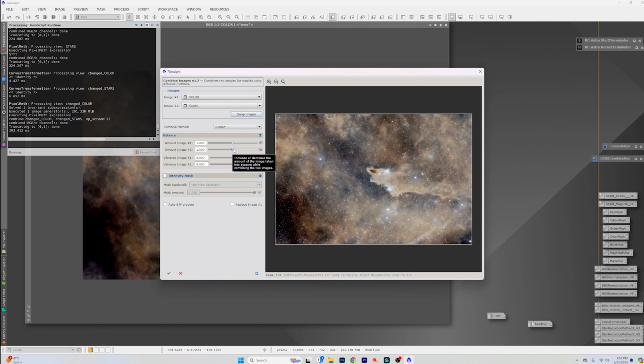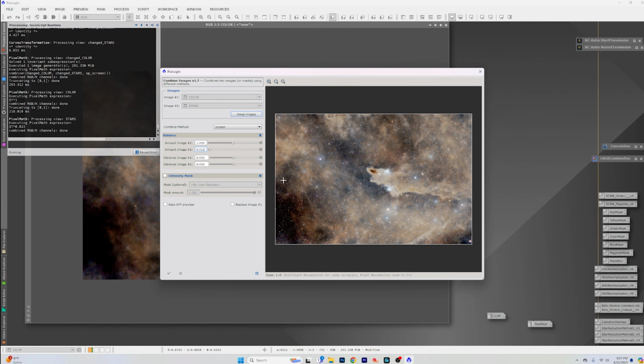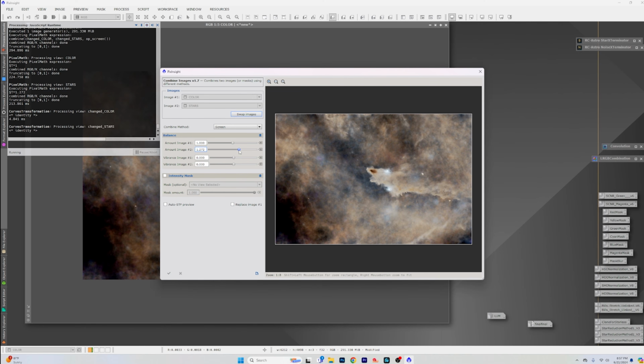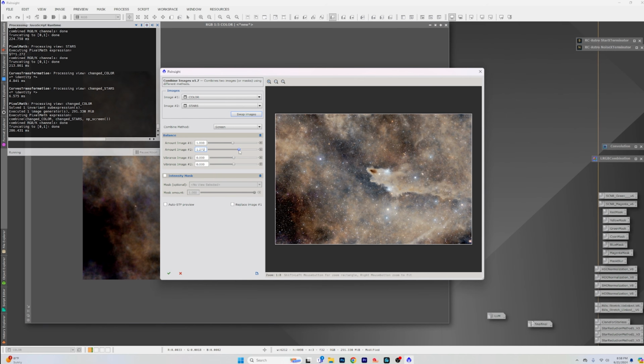If you want to, you can bring your stars down a little bit and it will auto update, and you can see in the preview. I don't like that. I want to add in my stars and make them a little bit more prominent. I don't want to hide the nebula, but this composition to me is all about how these stars blend in with all of the awesome things that are in here.